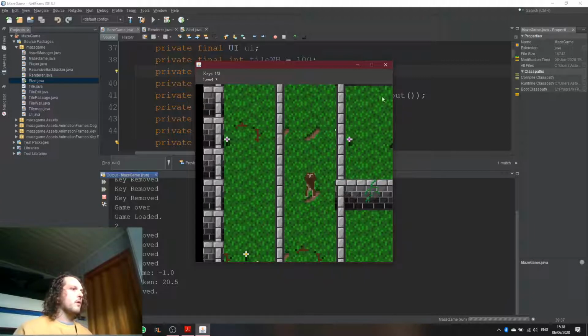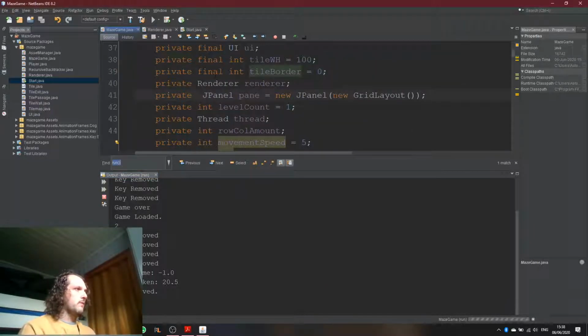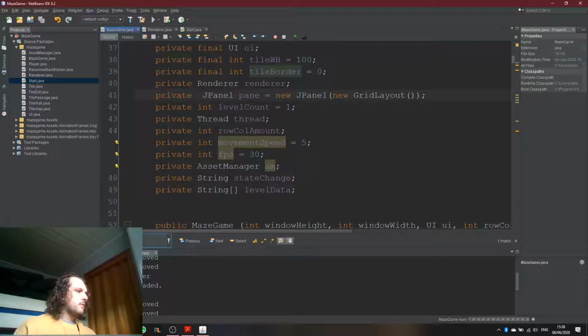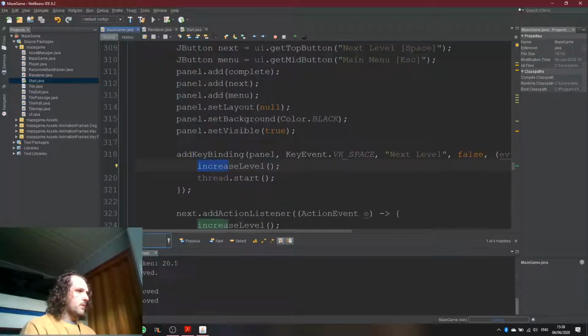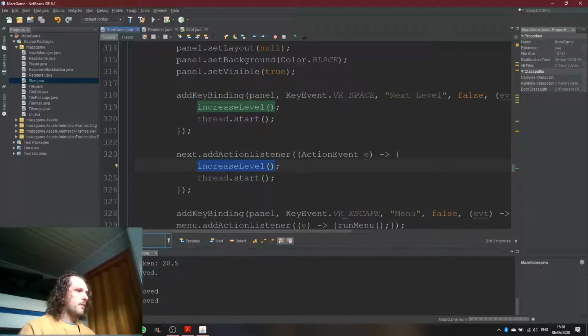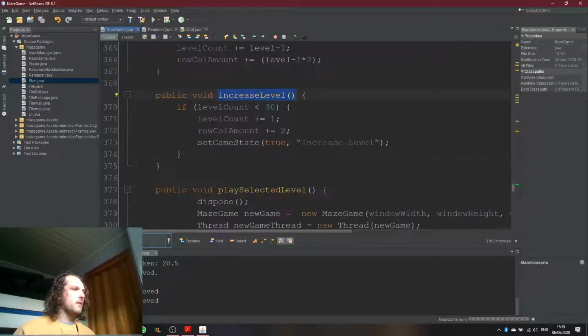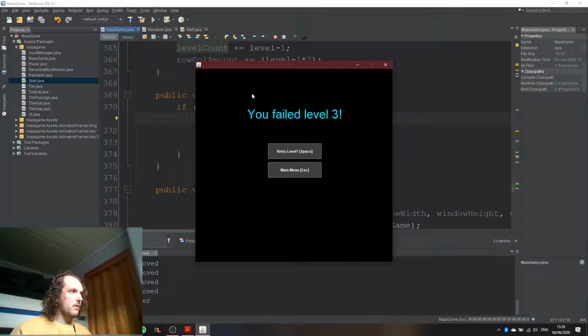The maze grows in size slightly, as shown in the method in this class called increase level. I'll just show you. As you can see, the rows and columns are increased by 2 every time the level count is increased by 1. So I just failed the level there because I've run out of time.